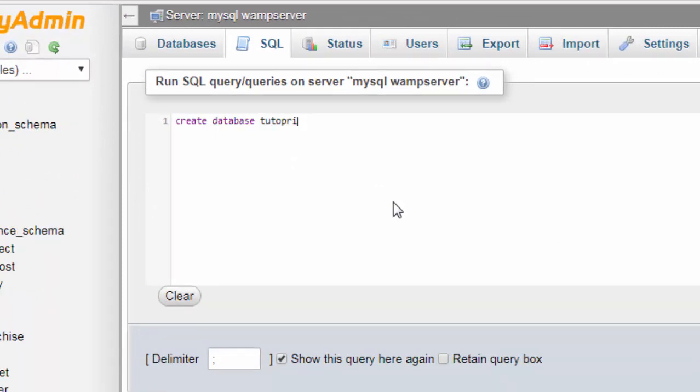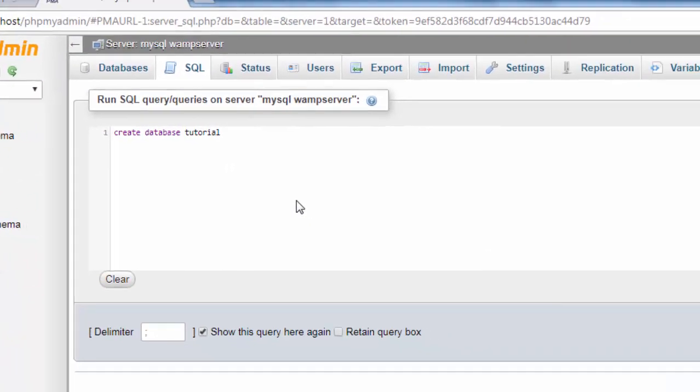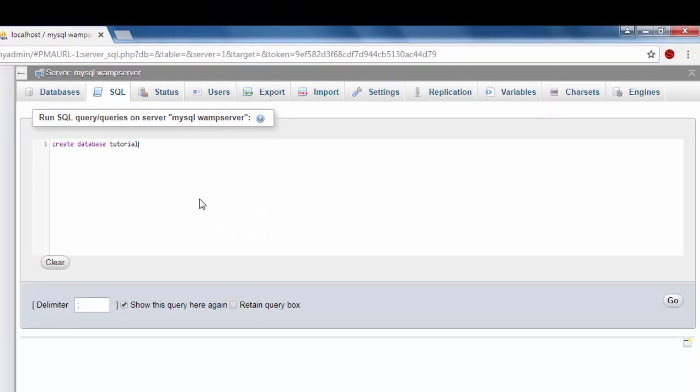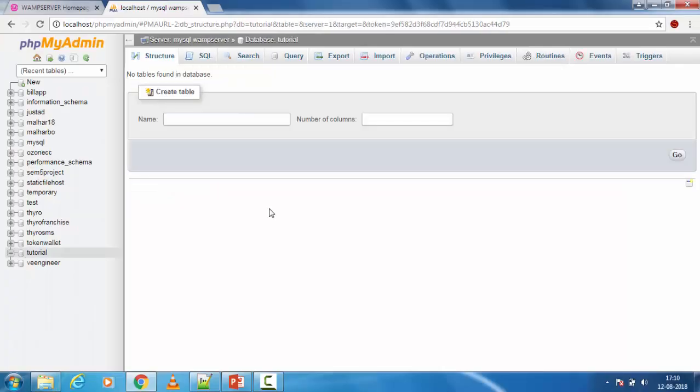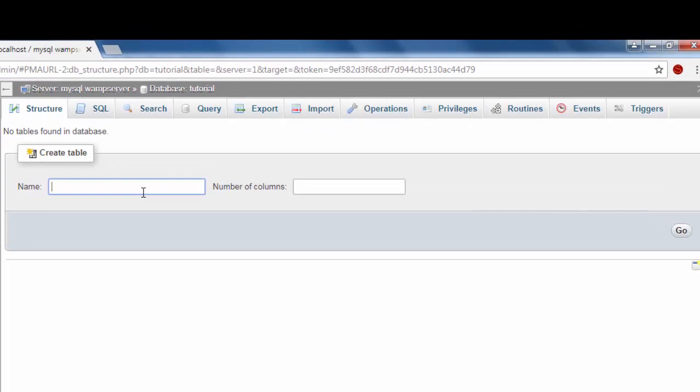I am calling it tutorial. You can name your database whatever you like. To create a database, you just need to write create database and the database name, and then click on this go button and your database will be created. Now we will be selecting the database from the side menu, and we will create a table in our database, say customer, and we will give it 5 columns.